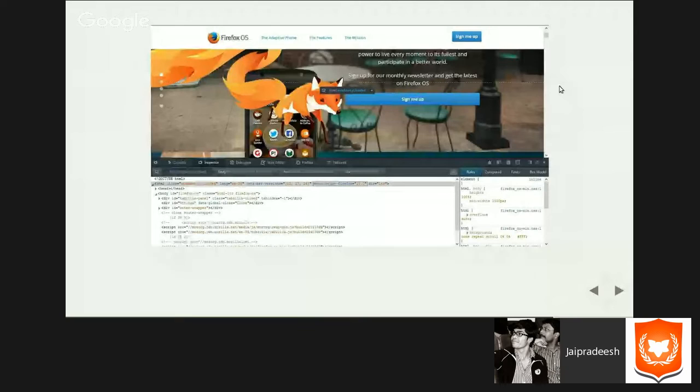You don't need a real phone to test this out. But of course, the Alarm API or Vibrate APIs won't work on the desktop because your desktop cannot vibrate. So for these things you need a mobile phone, a Firefox OS phone, to test out these APIs. Except for that, you can use almost everything in your browser itself. And these are the references.